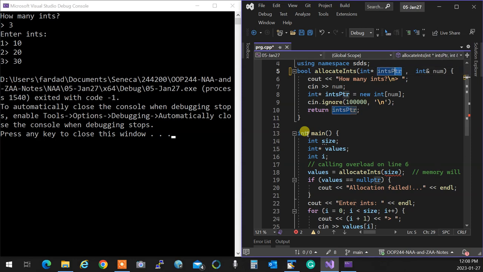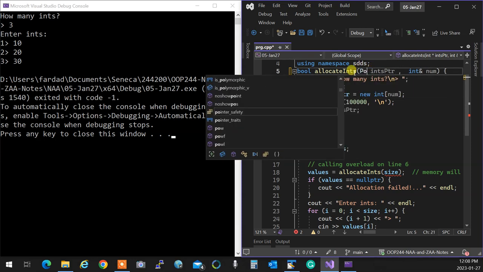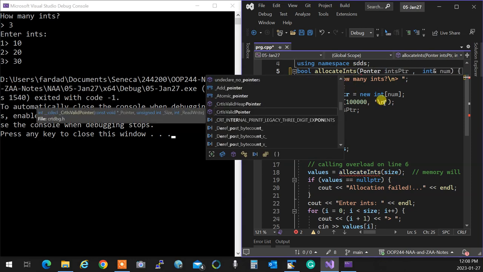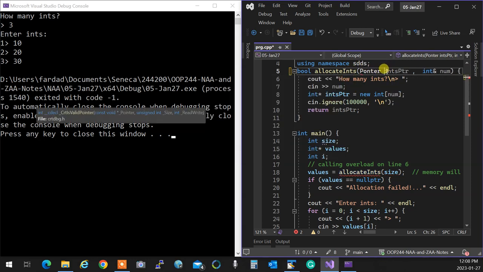The problem is that if I do that, remember I said the asterisk belongs to int, so together these mean pointer, correct? If you do it like this, you are passing the pointer by value. Therefore, the value is not going to come back. This integer comes back because it's a reference.